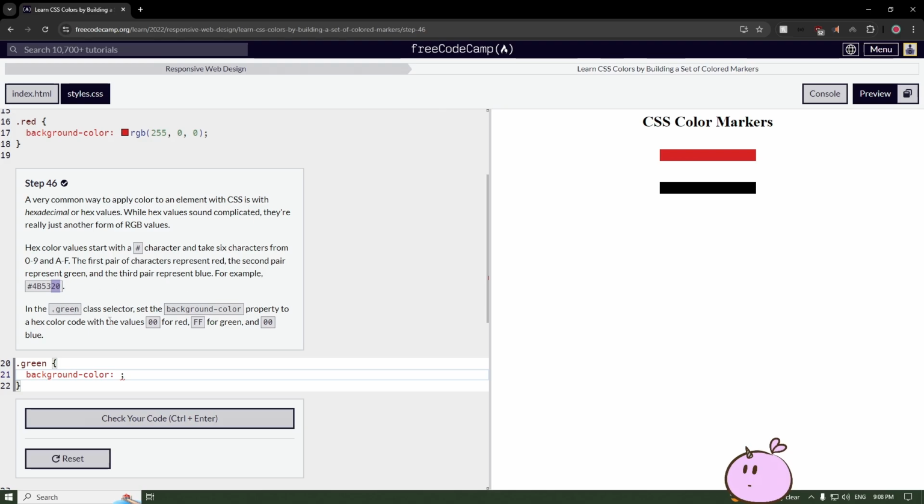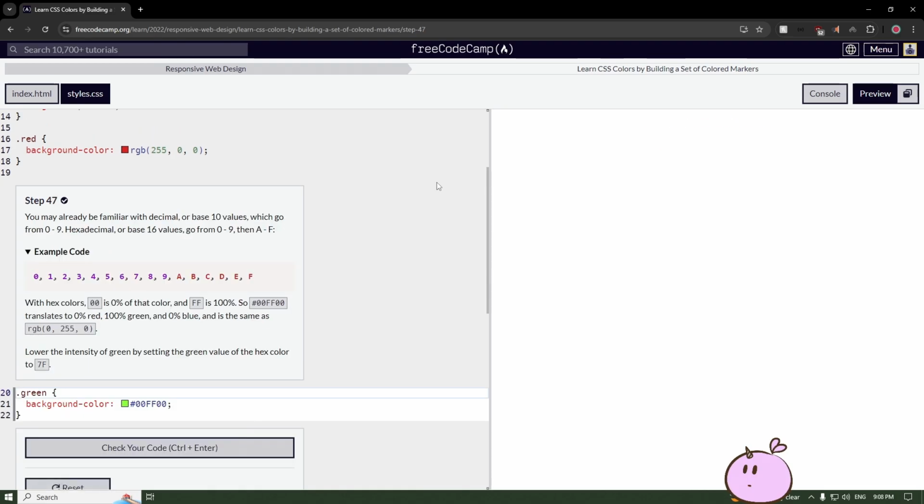Okay. And the green class selector set the background properties. So instead, we're gonna do 00 for red and FF for green, and then 00 for blue, and that's using hex. All right, this is what I was explaining. So those are the numbers.